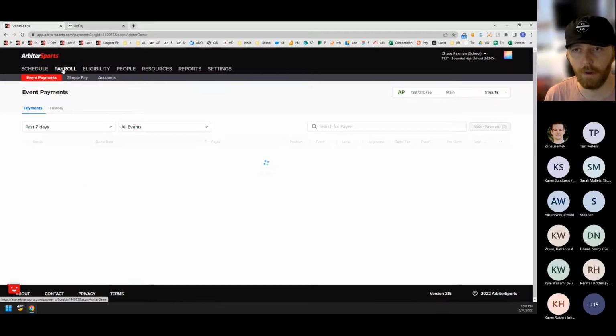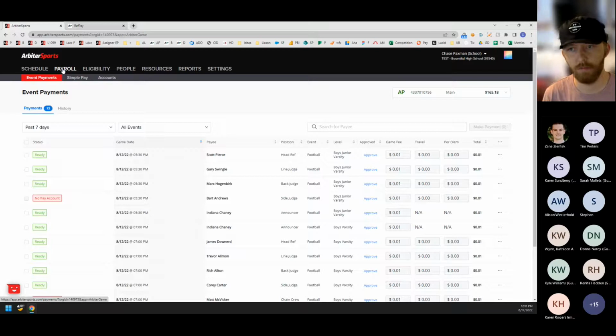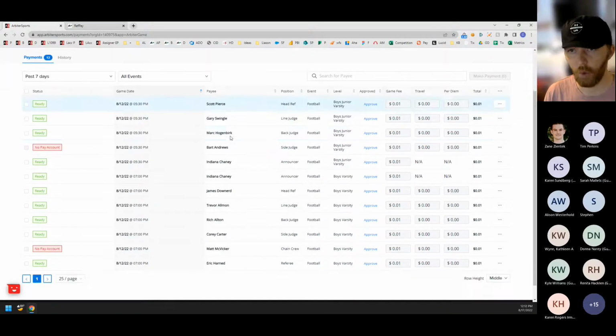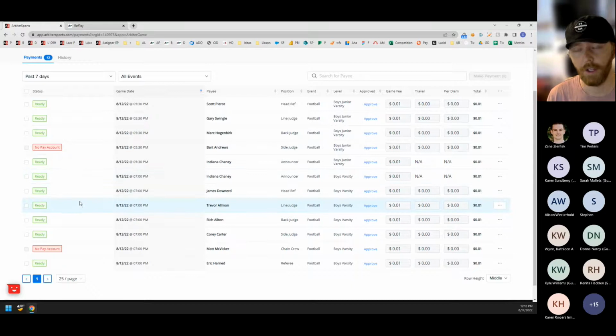When you click on the payroll tab, it's going to take you to the page where everything should queue up. We were looking on the schedule page previously, and we saw our 12 workers. We had 6 officials on one game, 4 officials on the other game, and 1 worker on each. So for a total of 12. And all 12 of those flowed in really nicely to this page.